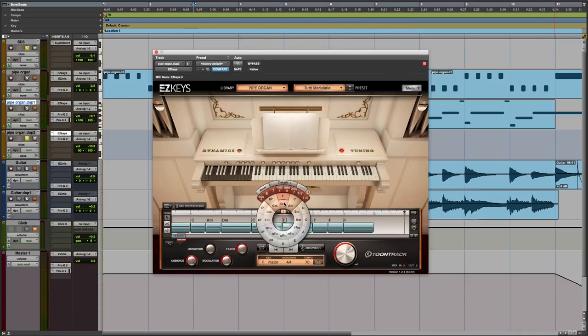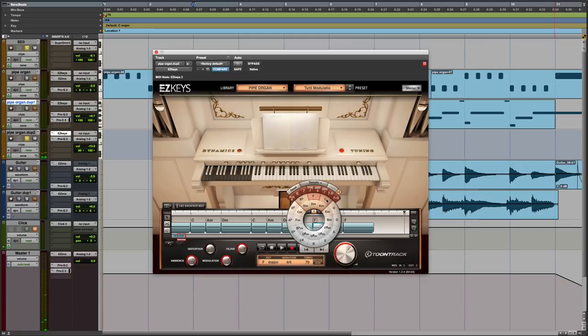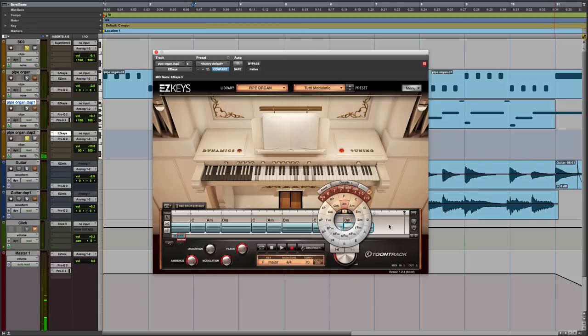Finally, there's an organ sound that plays a simple three-chord progression. I made the progression using the Add Chord button on the song track in EZkeys and simply changing the duration and chords with the chord wheel.